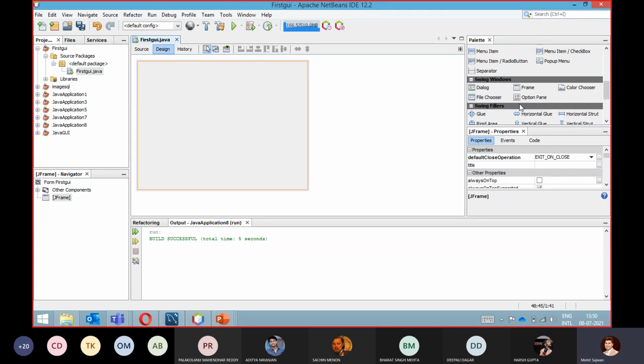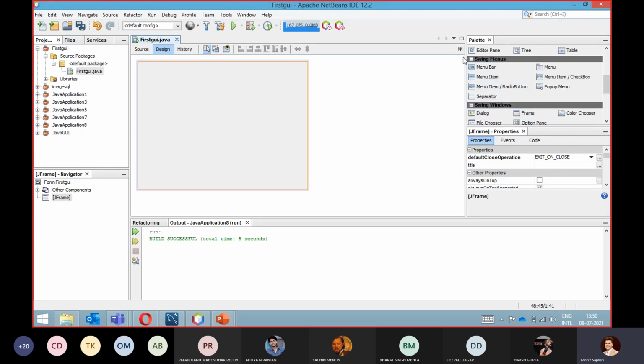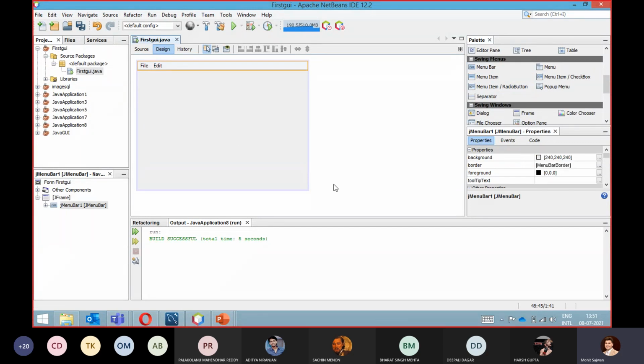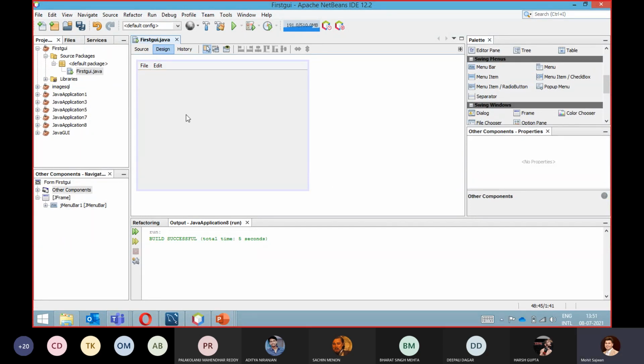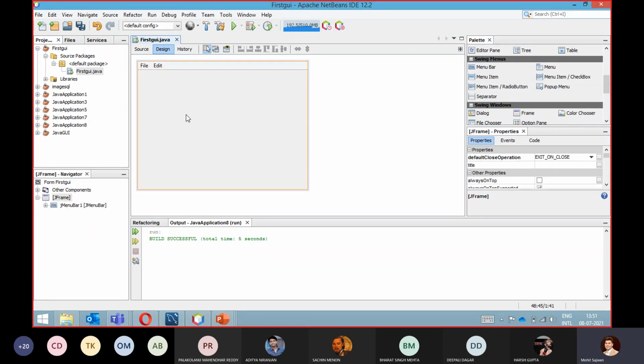So how can we create a menu bar? You can see here that in Swing Menus, we are getting a menu bar, right? If you want to create this particular NetBeans-like interface, I will click on this menu bar and click directly on the top over there. Now you can see that I have created one menu bar.